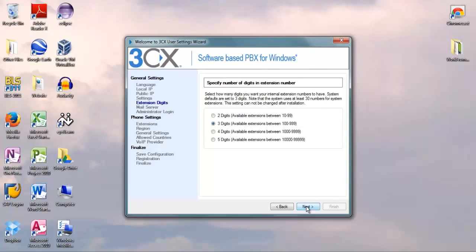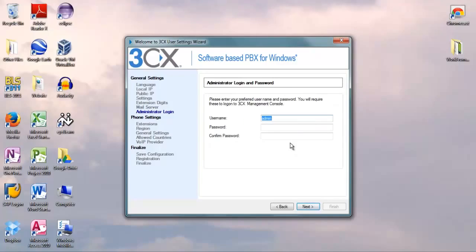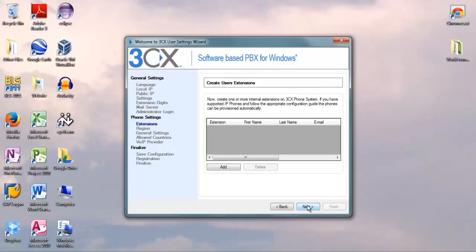Next, select the amount of extensions that you would like to have. Then your mail server for voicemails. Then your login information. Next, create an extension. These will be used later on.